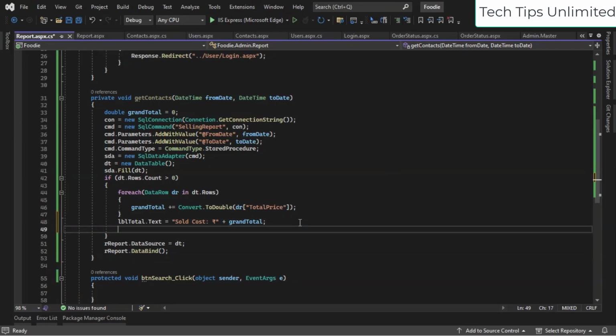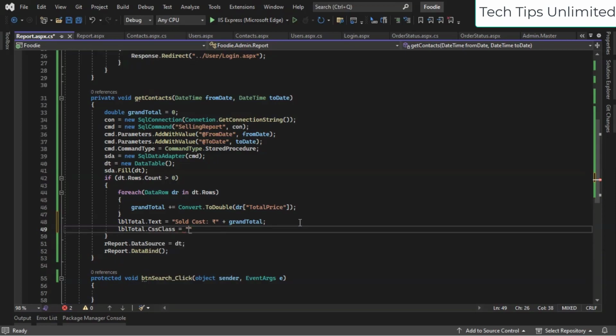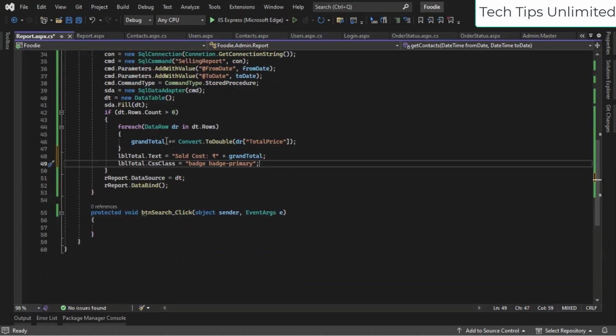Okay, now we want to give some styling to this label control. So label control dot css class is equal to, we are giving here a bootstrap class, that is badge primary, semicolon. Okay, so this part is completed.